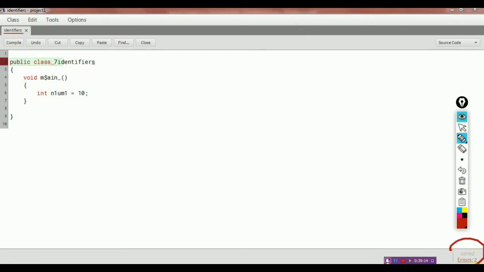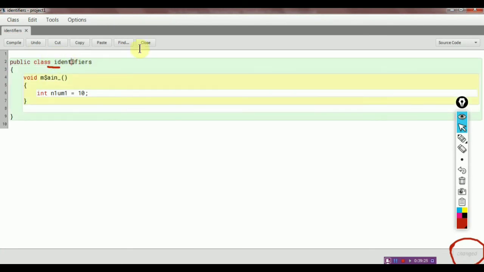Okay, and a red line also has appeared here. Okay, but you can definitely place it somewhere in the middle or at the end. Okay, so will this compile, or will it not compile? It will compile.